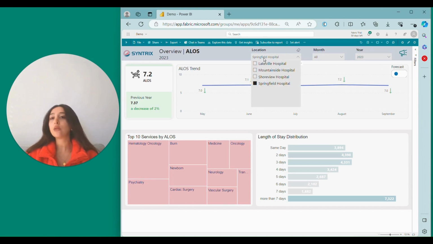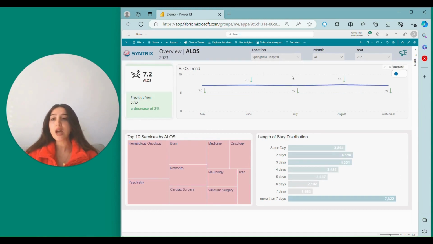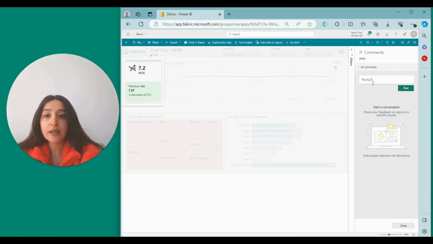I'm swiftly going around this app and I noticed that Springfield Hospital has the highest average length of stay. So I want to highlight this. If I click on this visual, you see here the 3 dots. You go to add a comment. And then here, I'm going to add my comment saying, you know what, this ALOS is pretty high, so let's have a discussion about it. So the ALOS is 7.2 days. Let us connect to discuss strategies.